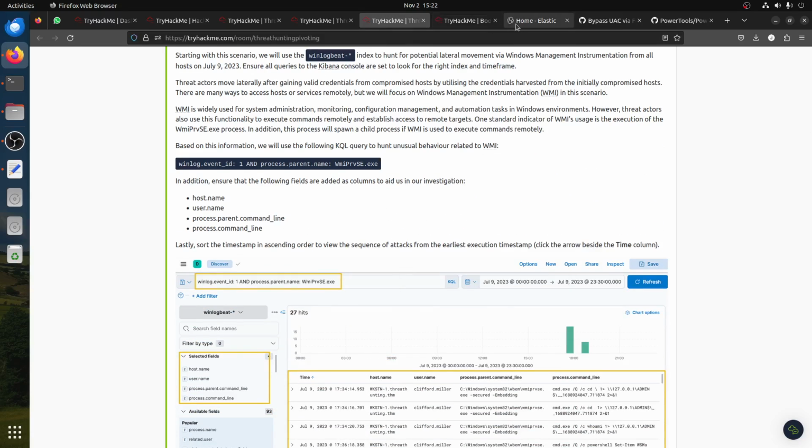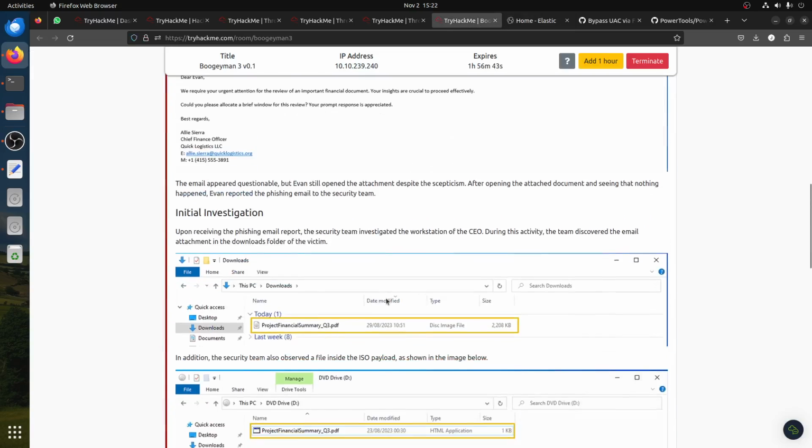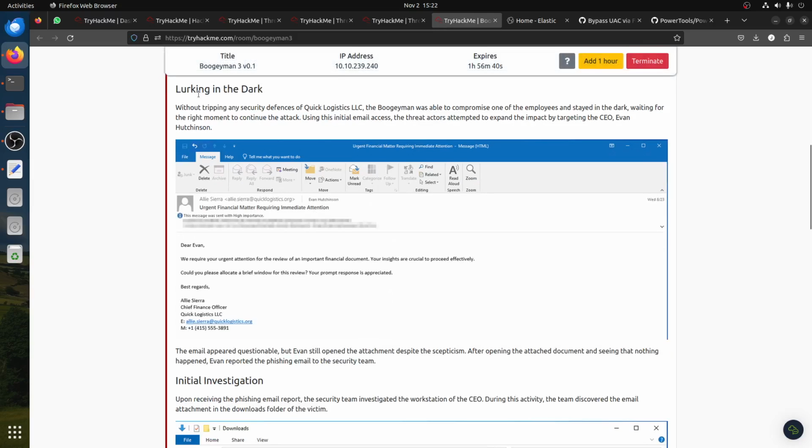Hold on, where am I? Okay, what's the story? The story is, without repeating in security, the defensive quick was able to compromise one of the employees and stayed in the dark, waiting for the right moment to continue the attack using the initial email access. So there is an email access. The threat actor attempted to expand the impact by targeting CEO Ivan Hutchinson. So there's an email. Why are they hiding this?